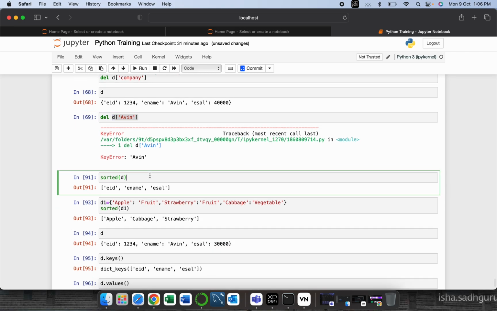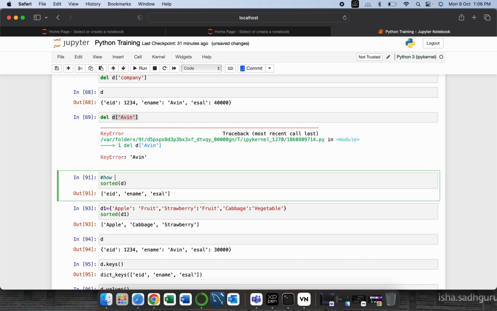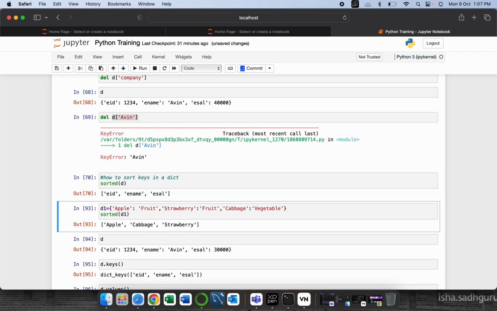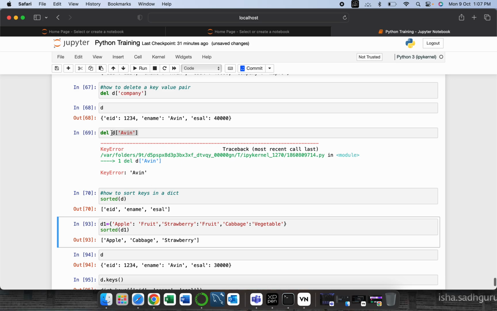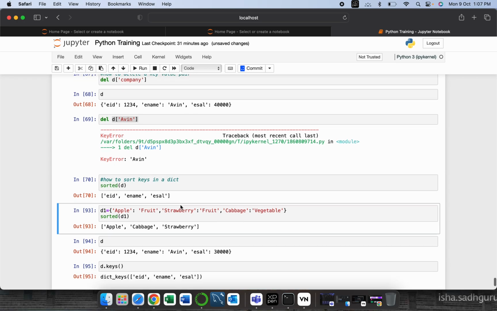Let's say I want to sort the keys in a dictionary. How to do that? Sorted is a keyword that we use to sort the keys in a dictionary. We just go ahead and say sorted, and in parentheses we pass the variable name and hit Shift Enter. We get EID, ENAME, ESAL, all in alphabetical order.